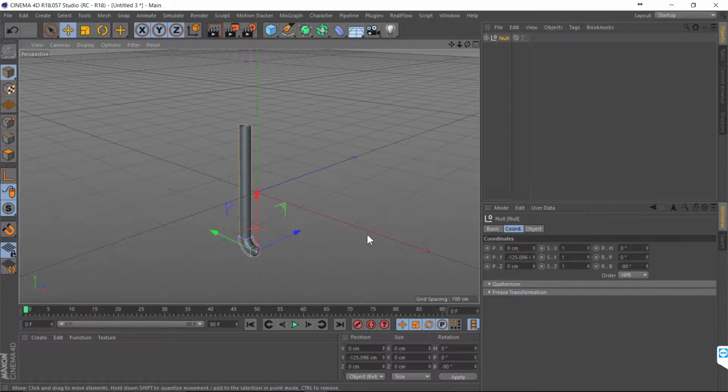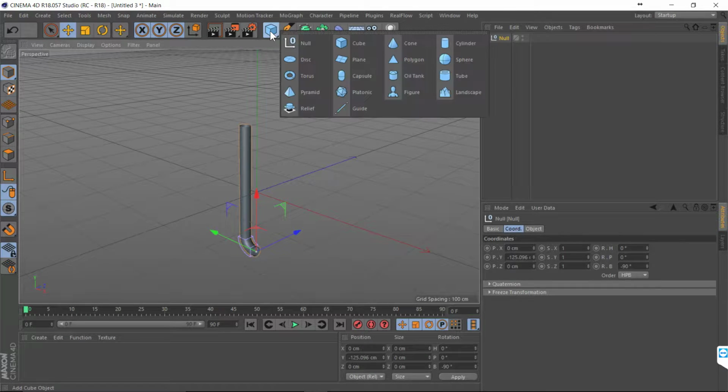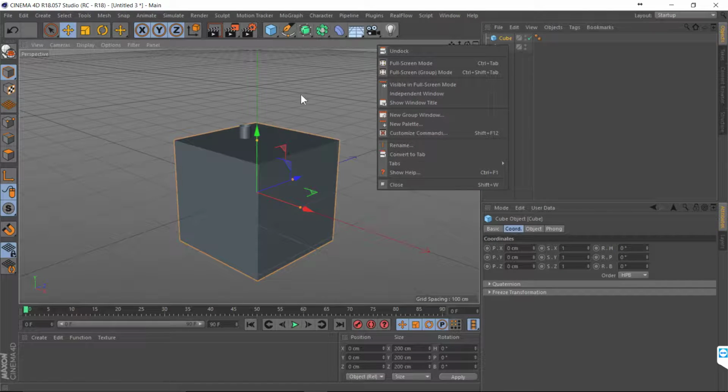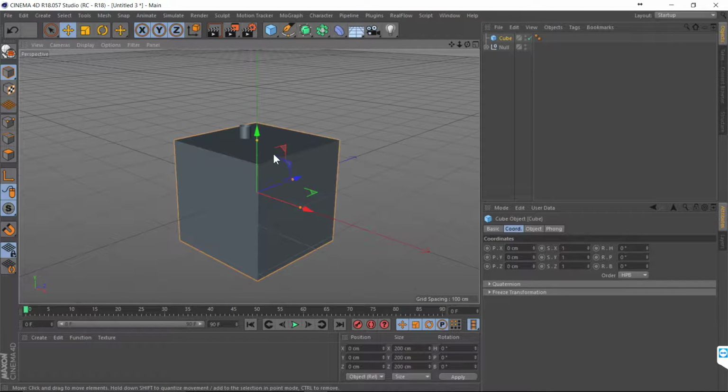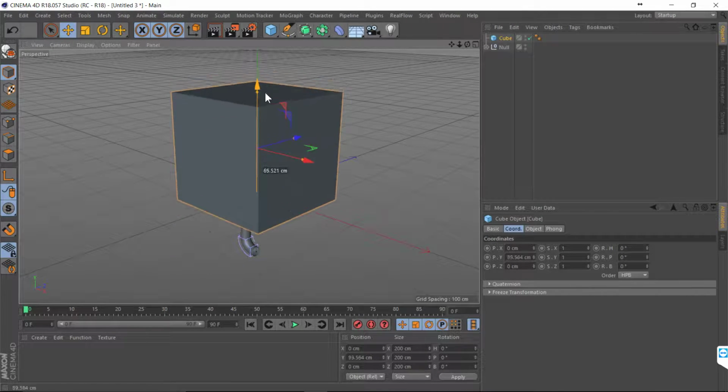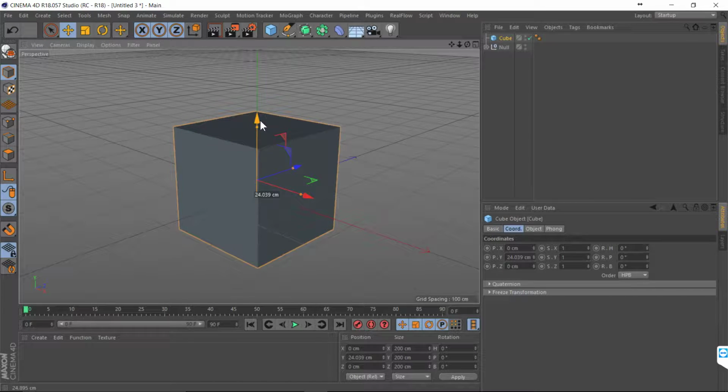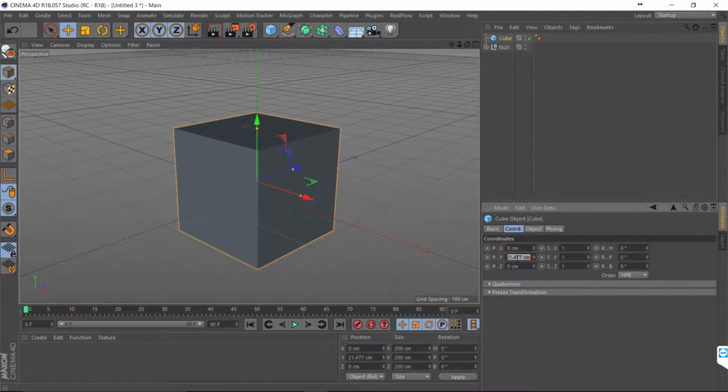So we need to make a cube. You need to make a cube. Tell you what, if you zero out the coordinates on your P.X, P.Y, P.Z.